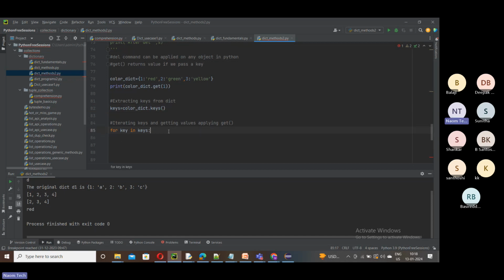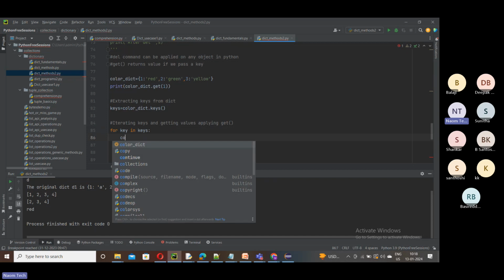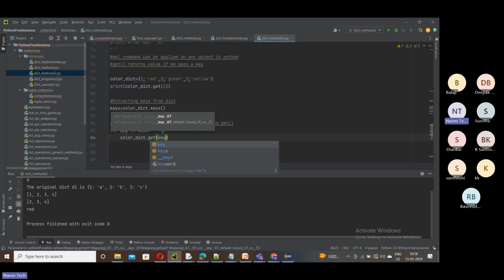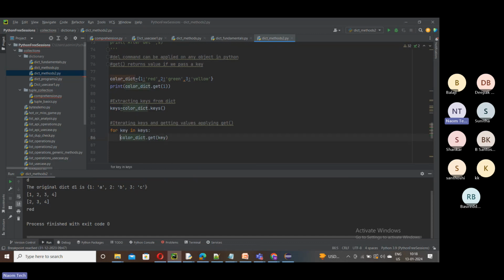Now, what do you do? Simply you say color dict dot get of, and pass this key to that. So this gives us what? A value for that key which we are passing here. The key which you are passing, this returns a value. That's all. So simply use print here. Print of what? You can print key, comma, and that value which we get through this get method.